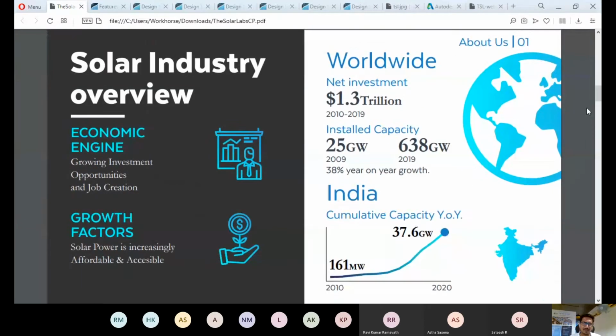Let's take a step back and see what the solar industry has looked like for the world over the past decade. The solar industry is one of those markets that saw massive investment in the last decade, an investment of $1.3 trillion. It's an economic engine of growth, where you have investment opportunities and job creation factors playing a role.